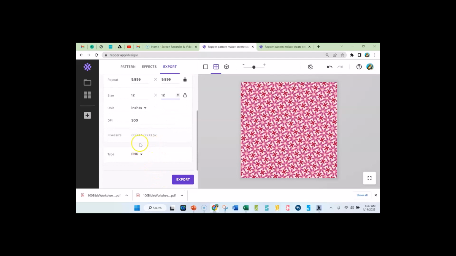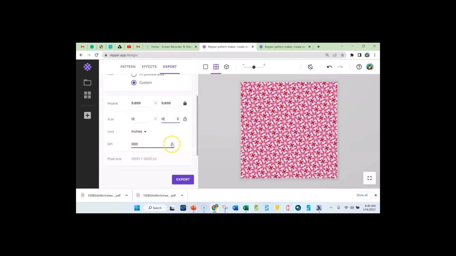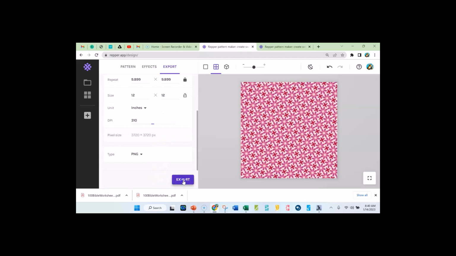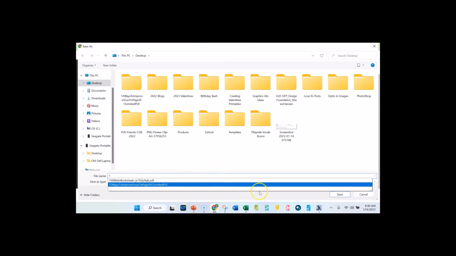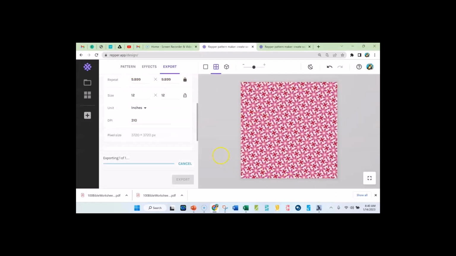And I look at it, and it's a PNG, 300 DPI. You can make it a little bit more than that if you want, but there's no reason to. 300 is pretty much the standard. And I just number mine 1, 2, 3, 4, 5, and that's what it looks like.